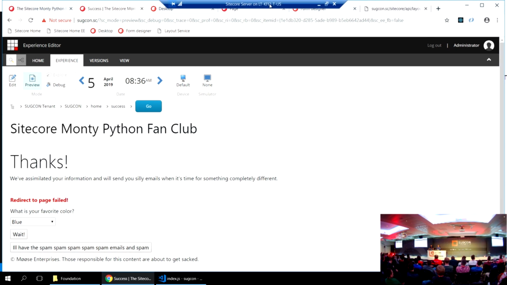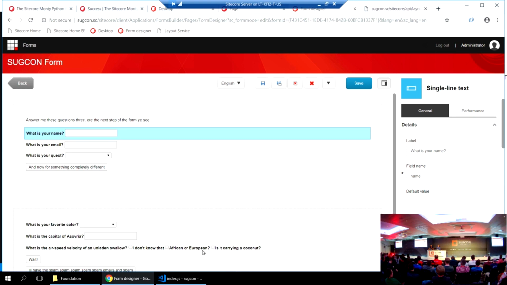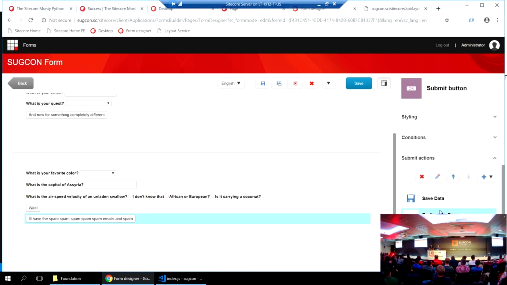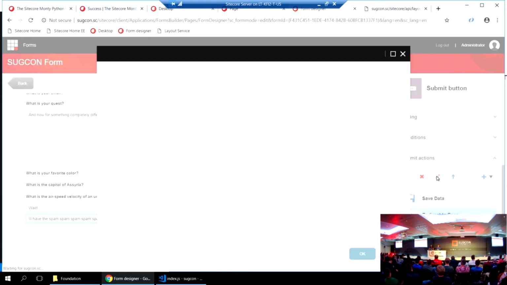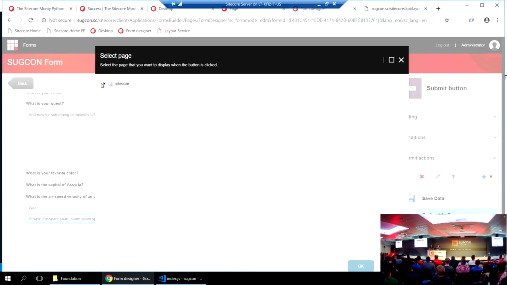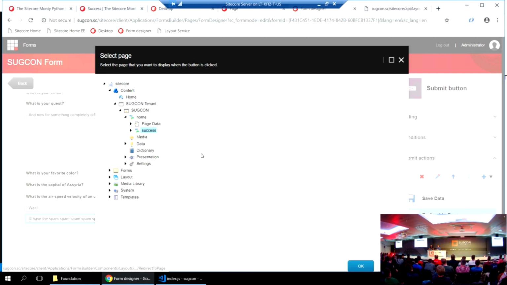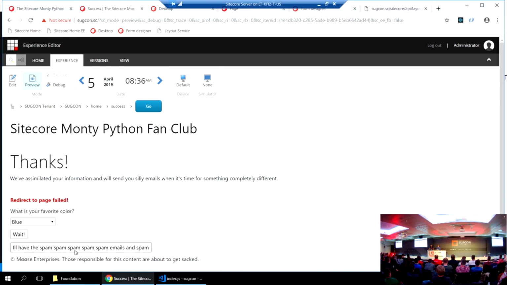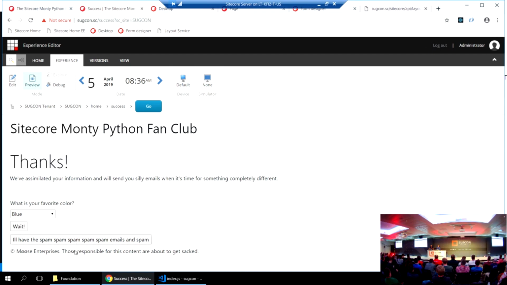Why does it fail? Because in the form designer, on the submit action, it has a redirect to page, but the redirect to page was set before I imported the JSS app, so it's not valid anymore, and I have to fix that. So we'll find our success page here, pick it, save it, and without needing to reload because it's already saved, we can submit it and it works. You got the thank you page.